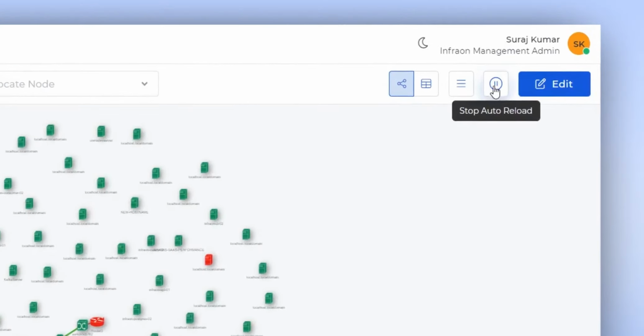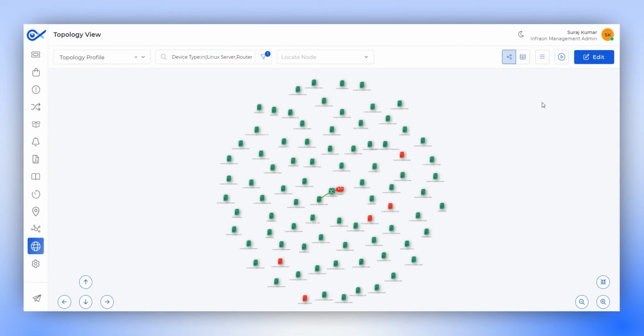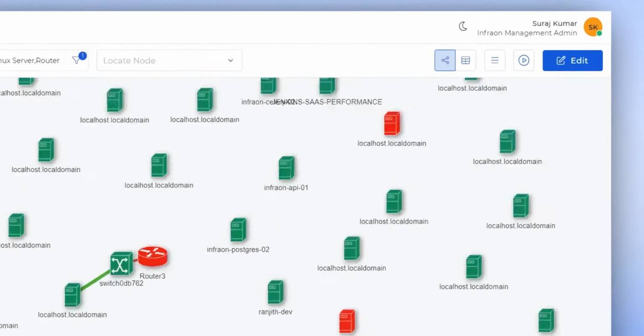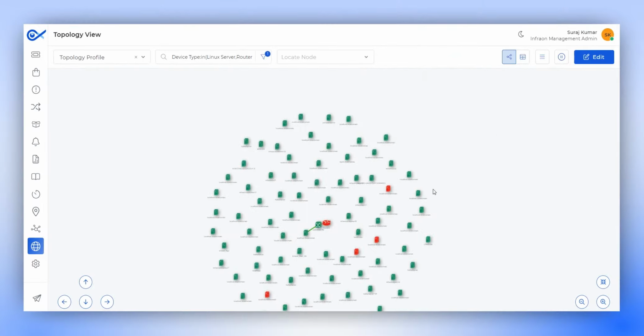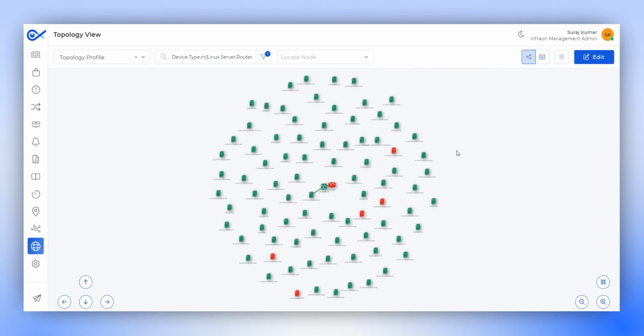On the top panel, there is an auto reload feature, which by default is always turned on. The Topology profile will reload automatically, refreshing the data every minute. Clicking on the auto reload button will stop the functionality for troubleshooting purposes. It will halt the reloading for this profile. Conversely, click on Start, and the auto reload will resume, refreshing the page every minute.